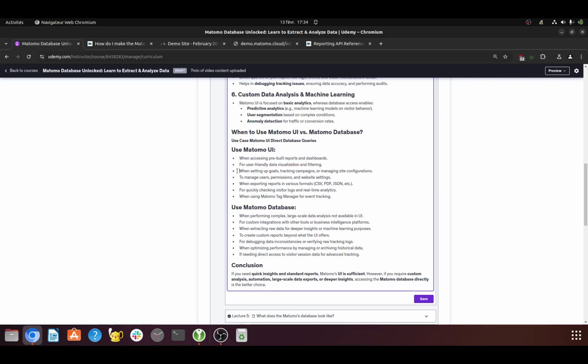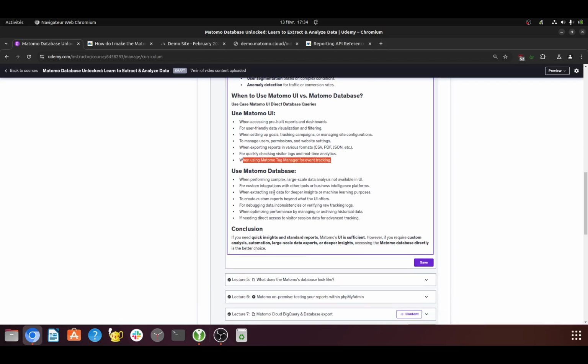If you want to use some specific features such as goals, events or whatever, if you want to easily manage your users, all the features that you can see within the user interface won't be available within the Matomo's database unless you know the SQL query, which requires a lot of work. Of course, there is no Matomo Tag Manager, and you cannot view your data straight away. You need to create queries in order to get your data.